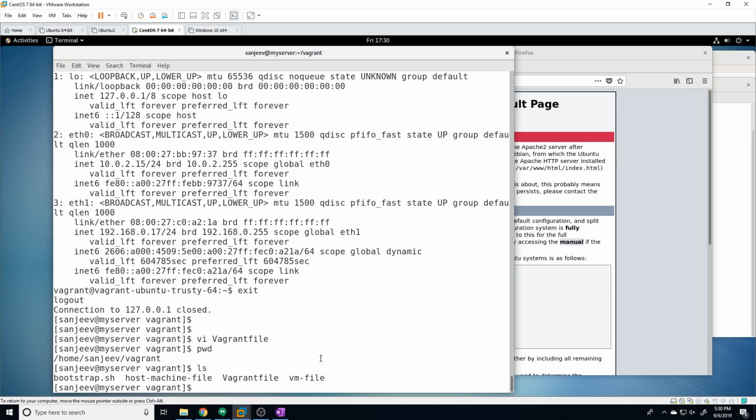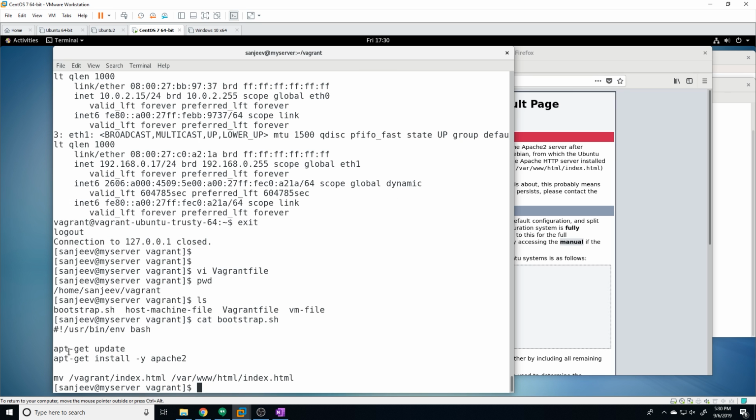bootstrap.sh file. And if we cat the bootstrap.sh file, what it's doing is it just runs apt-get update, and then it does an install of Apache 2. And we don't need sudo because it automatically assumes root privilege. Then the last line takes the file index.html, which is located inside this Vagrant directory right here. Sorry, what it's actually doing is it's taking the index.html file on the virtual machine.